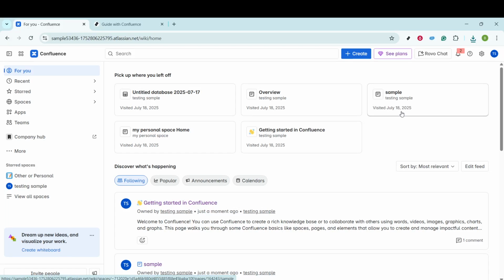In today's video, I'm going to teach you how to insert an image into a Confluence page. Whether you're enhancing your documentation with visual content or simply trying to make your page more engaging, adding images in Confluence is a straightforward process that we're going to break down step by step.